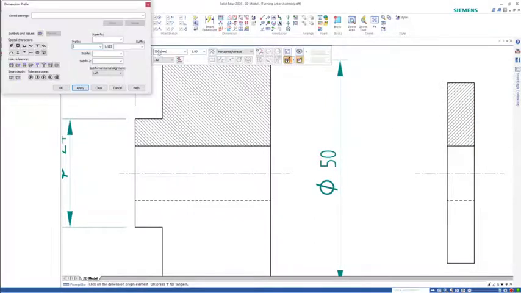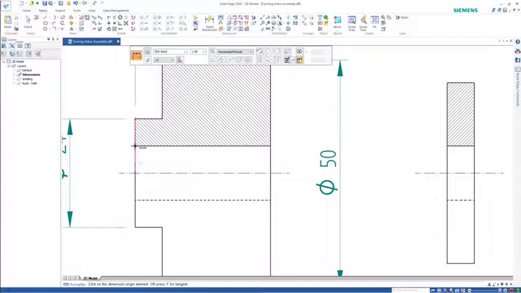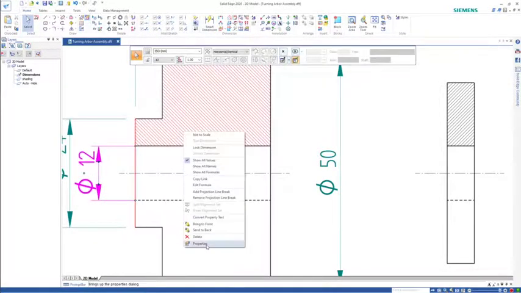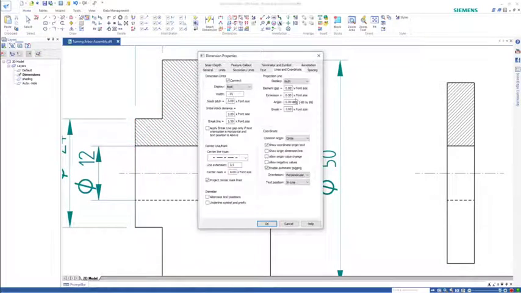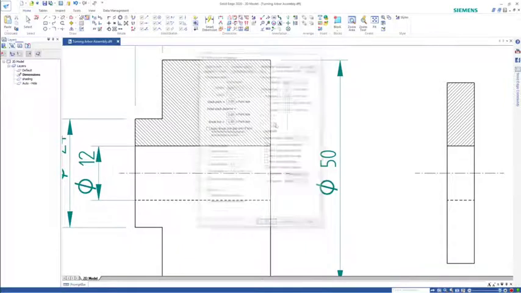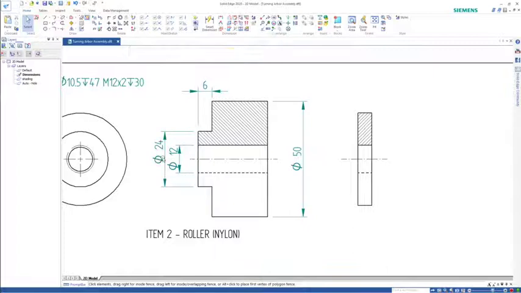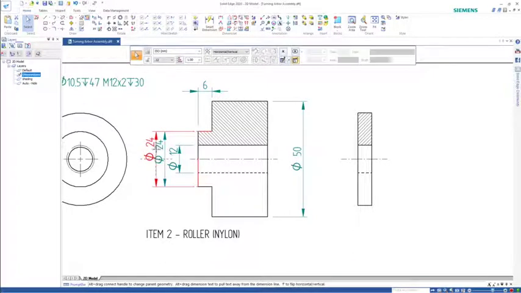Let's just add that diameter in. Diameter, apply. From there to there. And right click, properties, lines and coordinate. 0.6 times font size, done. And just for cleanliness, I'll just take that out just a bit. Done.